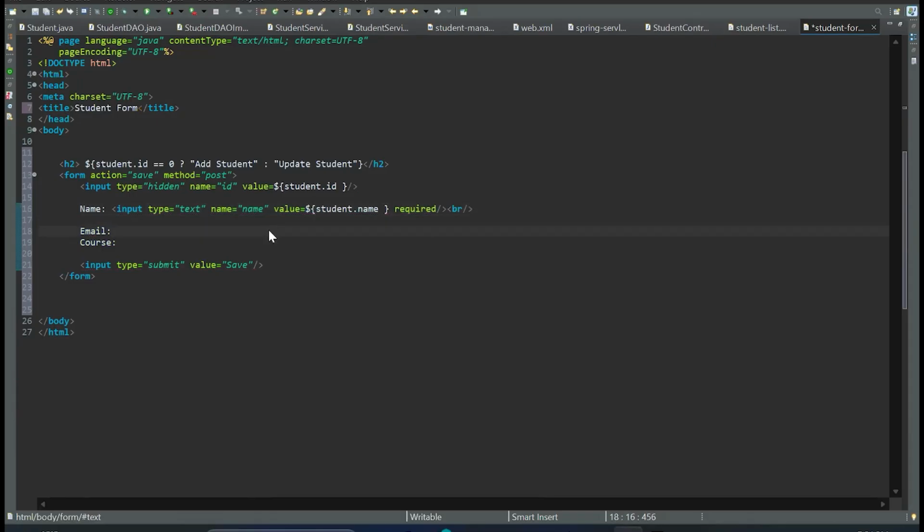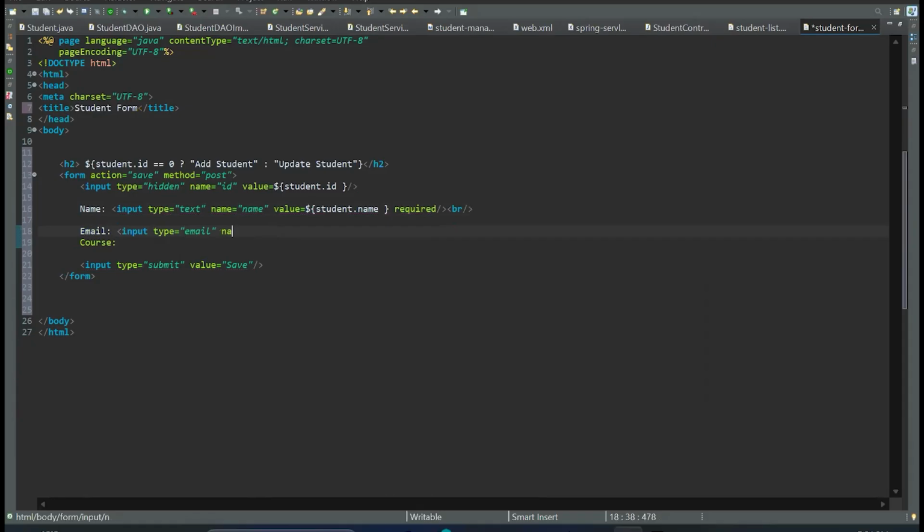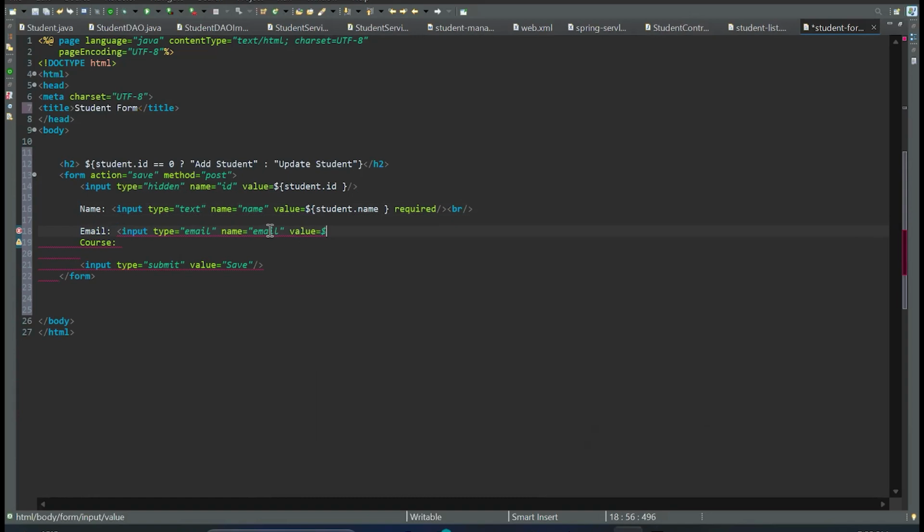Then for the email also you can similarly add an input. The type will be email, and the name of the field will be email only. The value will be coming from the student email. If it's empty it will remain blank, right? If it's an updating one, it will have some values. So student email. You can make this field required as well.